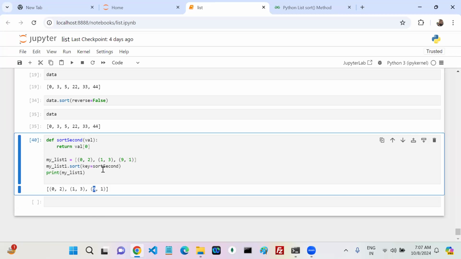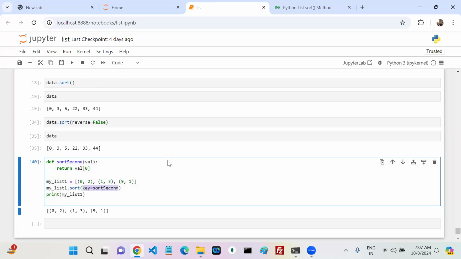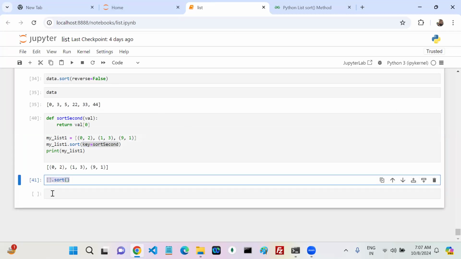Okay, so it says it takes no positional parameter, it takes no positional arguments. Whenever you get this kind of error, you have to remember this one. Now if you come here, list sort is there. Yes, it is 100% valid syntax.